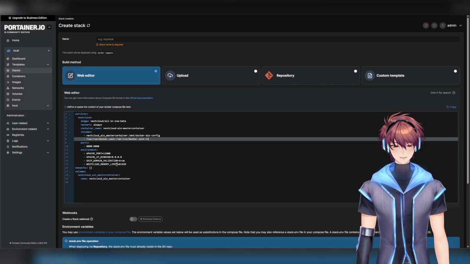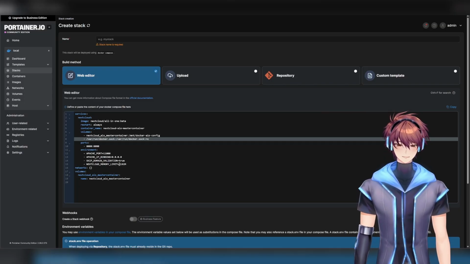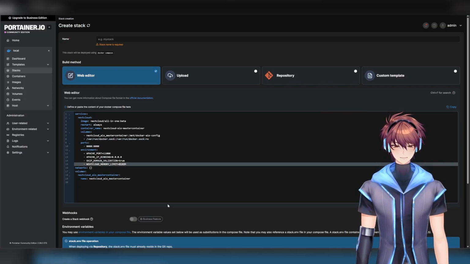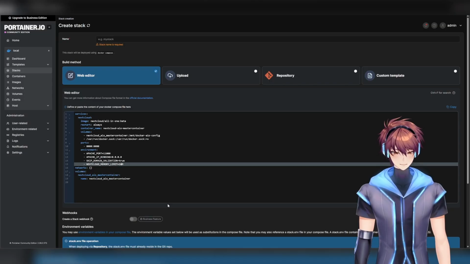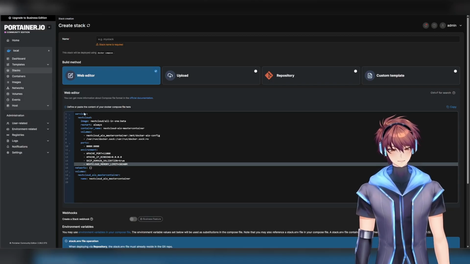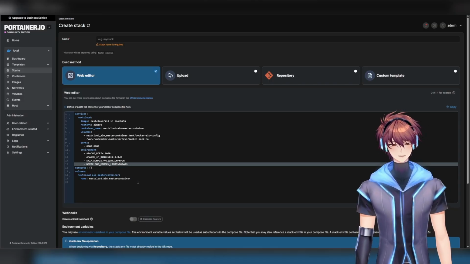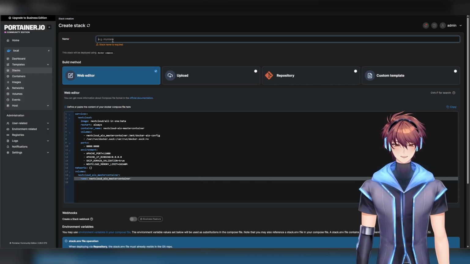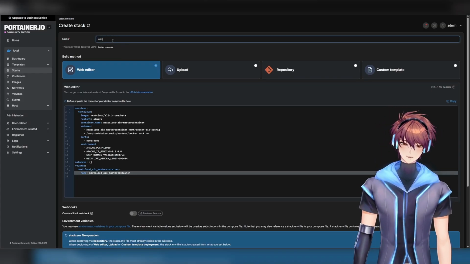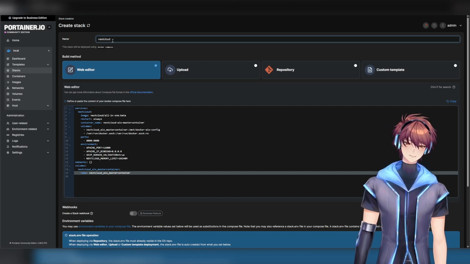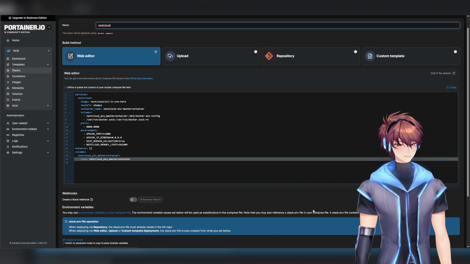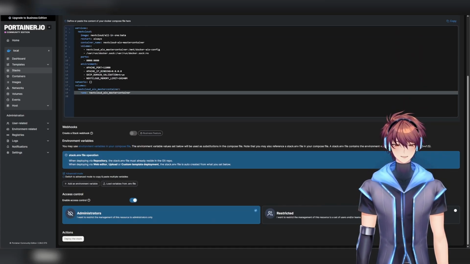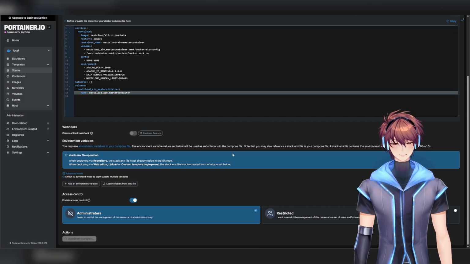For memory limit, you can increase this or decrease this as you want. I'm just going to set this to 10 to 40 for my use cases right now, and everything else just leave as is. At the top, you're going to want to name it. Let's call it Nextcloud, and then scroll down and click deploy.